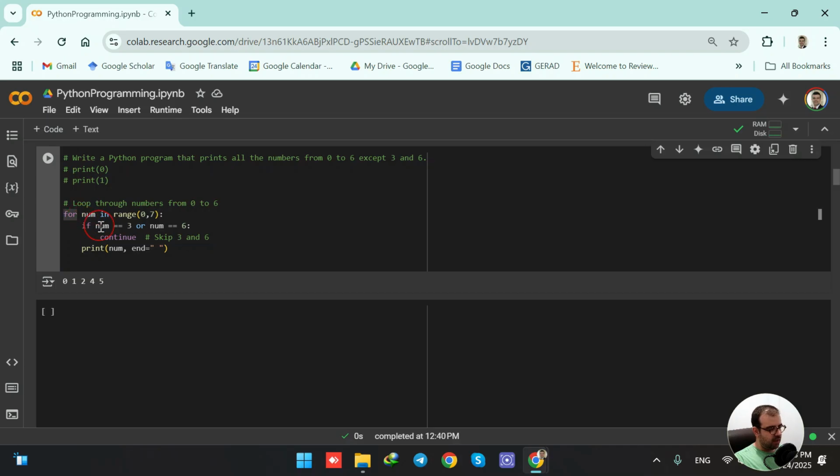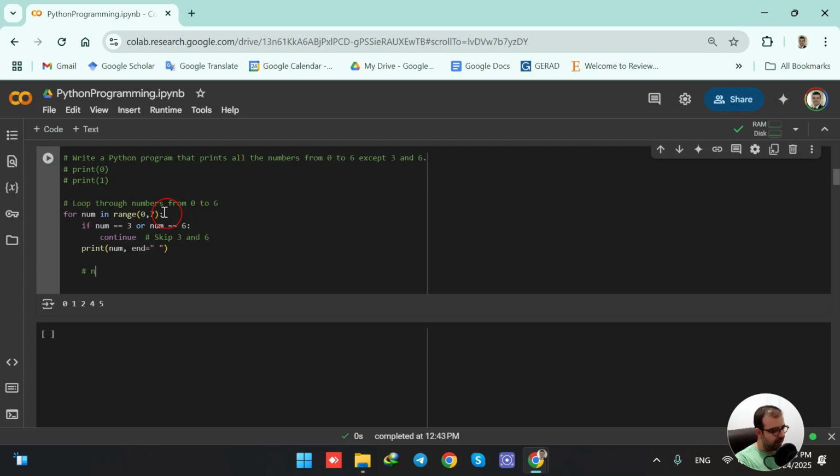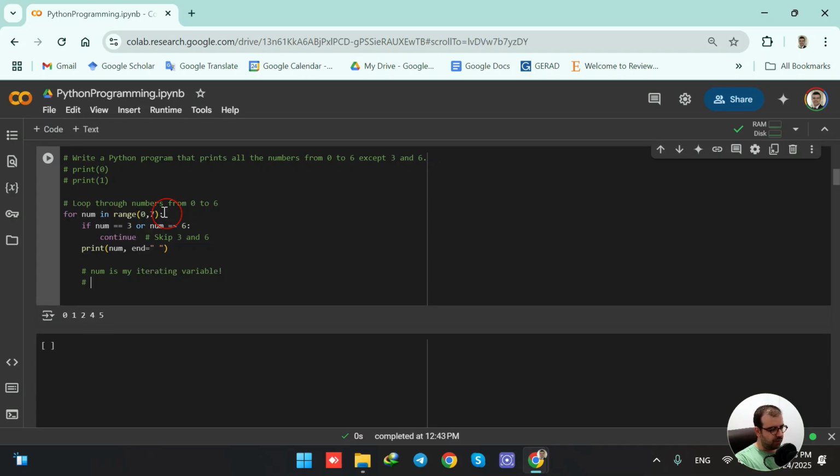If num equals 3 or equals 6, simply continue. And if this statement is not true, print that number for me. So when I run the code, we see 0, 1, 2, 4, and 5. And 3 and 6 are not being printed. So let me analyze the code for you. Num is my iterating variable here. So in each iteration, num is going to take one value.